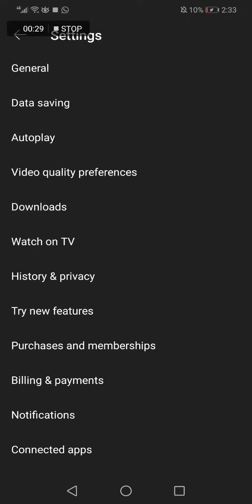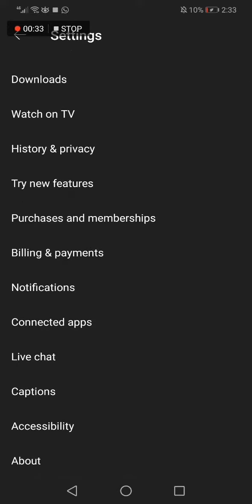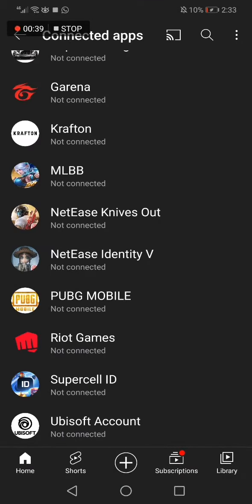Now right here go down and search for connected apps. Click on connected apps, and right here you will find all your connected apps easy and fast.